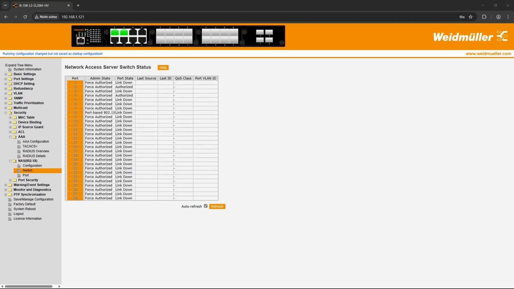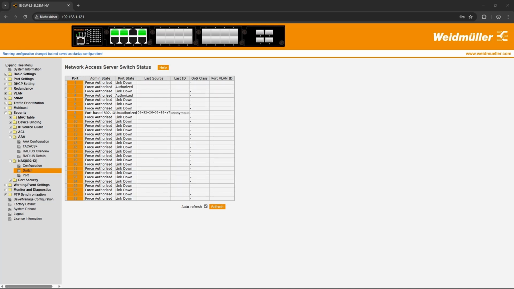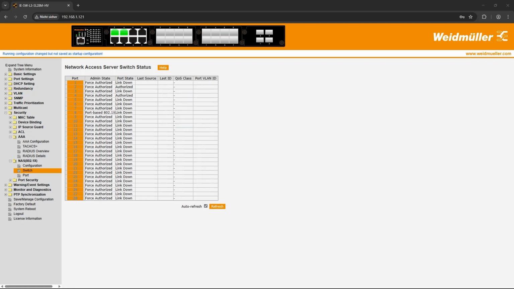In this screen, you can view this progress live from the switch. When the cable is connected, the port state is at first unauthorized. After the user types in the username and password, it has access. When the cable to the laptop is unplugged, you can see this also here. After unplugging the cable, the state switches again to link down.